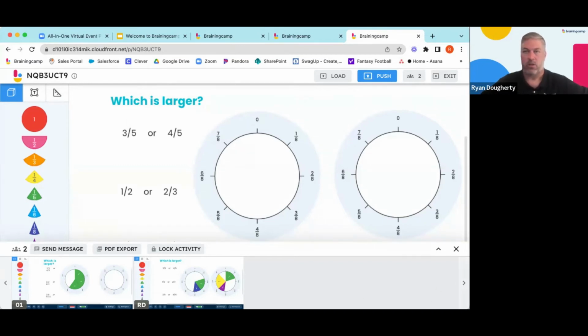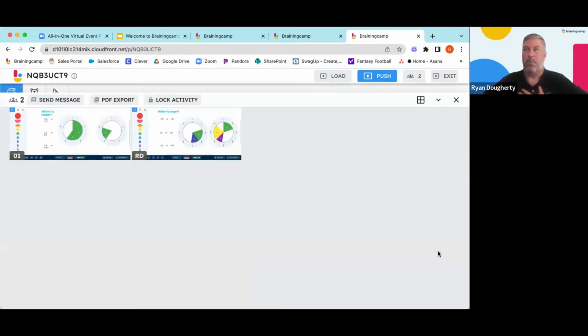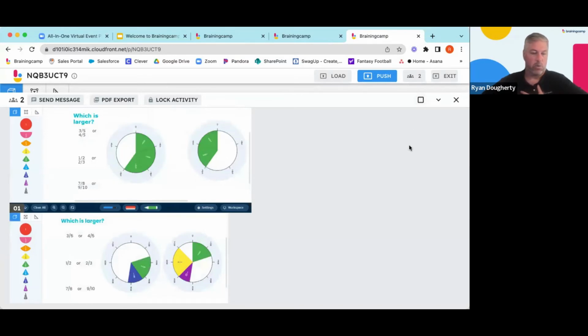I can use this to scroll left and right and scroll through my class. I can even hit this up button and I will see everybody's screen there. If I need to make it larger, I can make it larger as well. And so I can see it a little bit better.